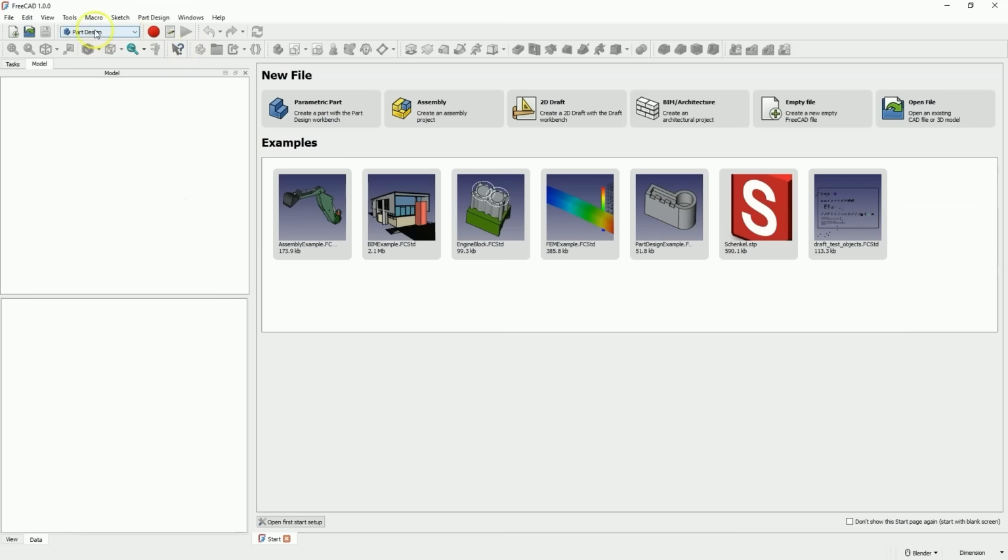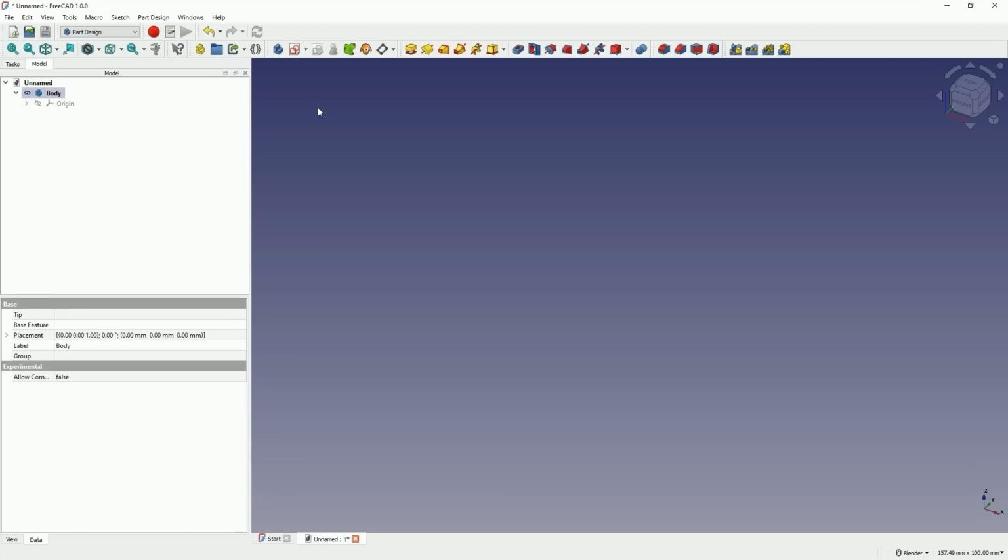To start a new project in the Part Design module, we select the Part Design module and click the New button, or simply click here on the parametric part. We have a new project started in the Part Design module. We will proceed to create a new project and learn a few basic operations for creating 3D solids in this system. However, before we do that, make sure you have the Blender navigation style selected, as this will affect how we navigate in this system.